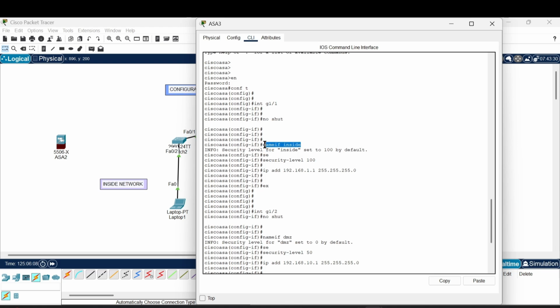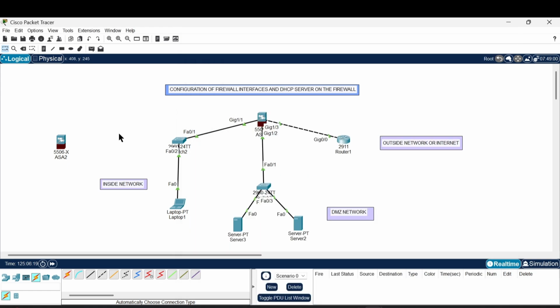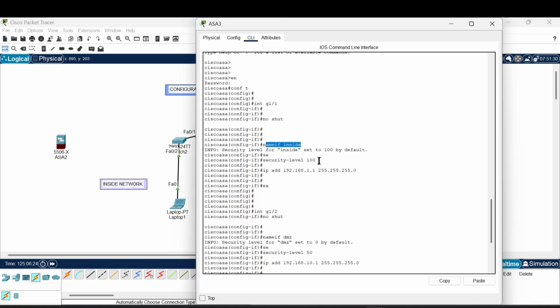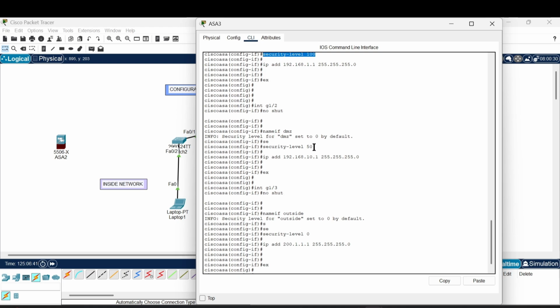So I'm briefly going to explain what these commands mean. The nameif command is a logical name that is assigned to that interface. So interface gig 1/1 is the inside interface because it is directly connected to our inside network, and it has a security level of 100. On a firewall, if the security level is 100, it means that that interface is trusted. The DMZ interface has a security level of 50, meaning this interface is partially trusted, and the outside interface has a security level of 0, meaning this interface is not trusted.